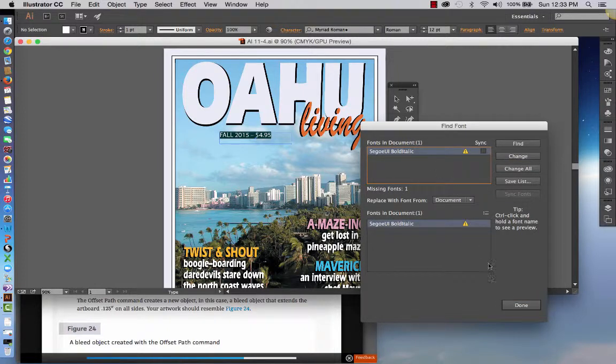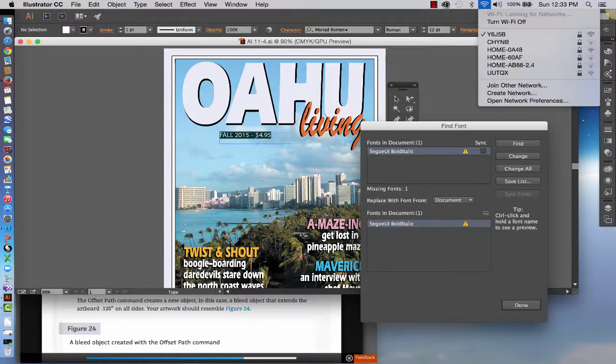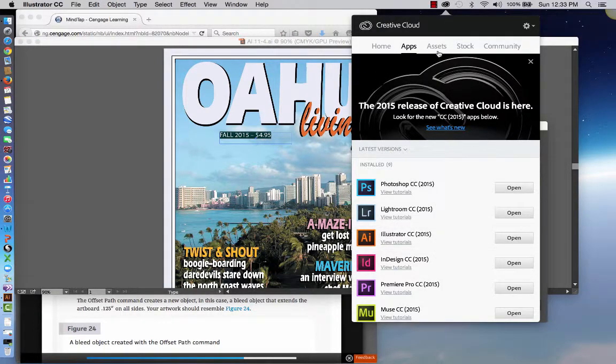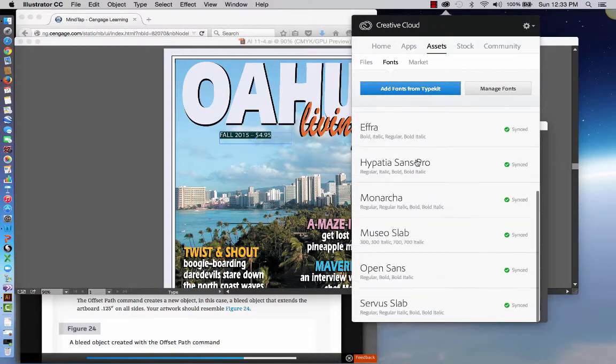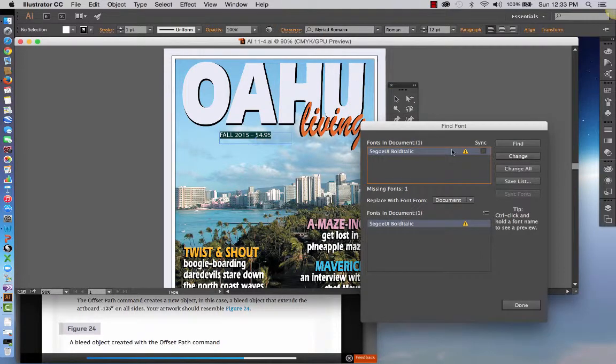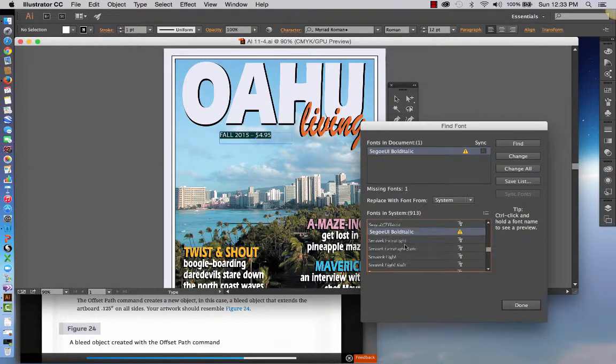Not able to, must not have that in my type kit. Let's go up here and see. All right, I guess we don't have that, so we can do a couple of things. We can try to see if I've got it on the system, which it doesn't look like I have anything like that.